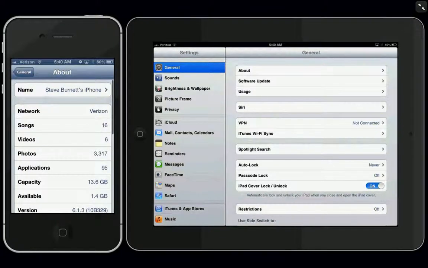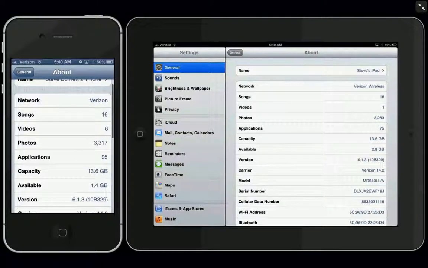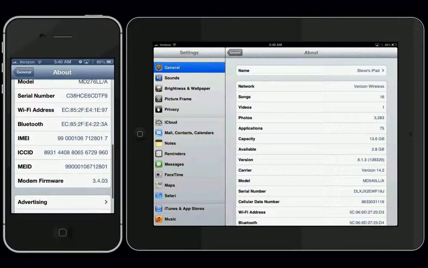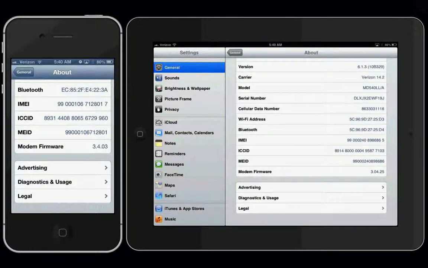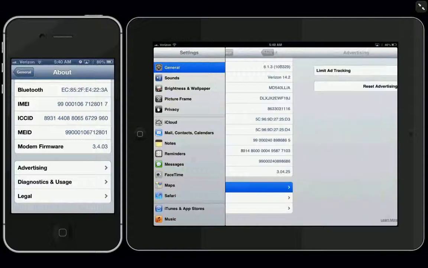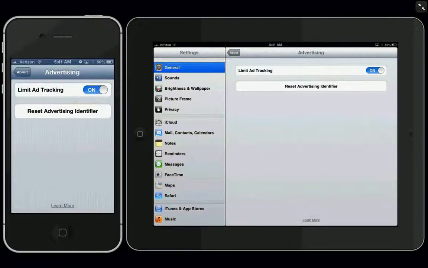On your iPad, About is the first item. And then from About, we're going to scroll down on your phone to Advertising. See that there? And then on your iPad, see Advertising here. So let's click on Advertising. And again, on your phone, Advertising. Here it says Limit Ad Tracking.